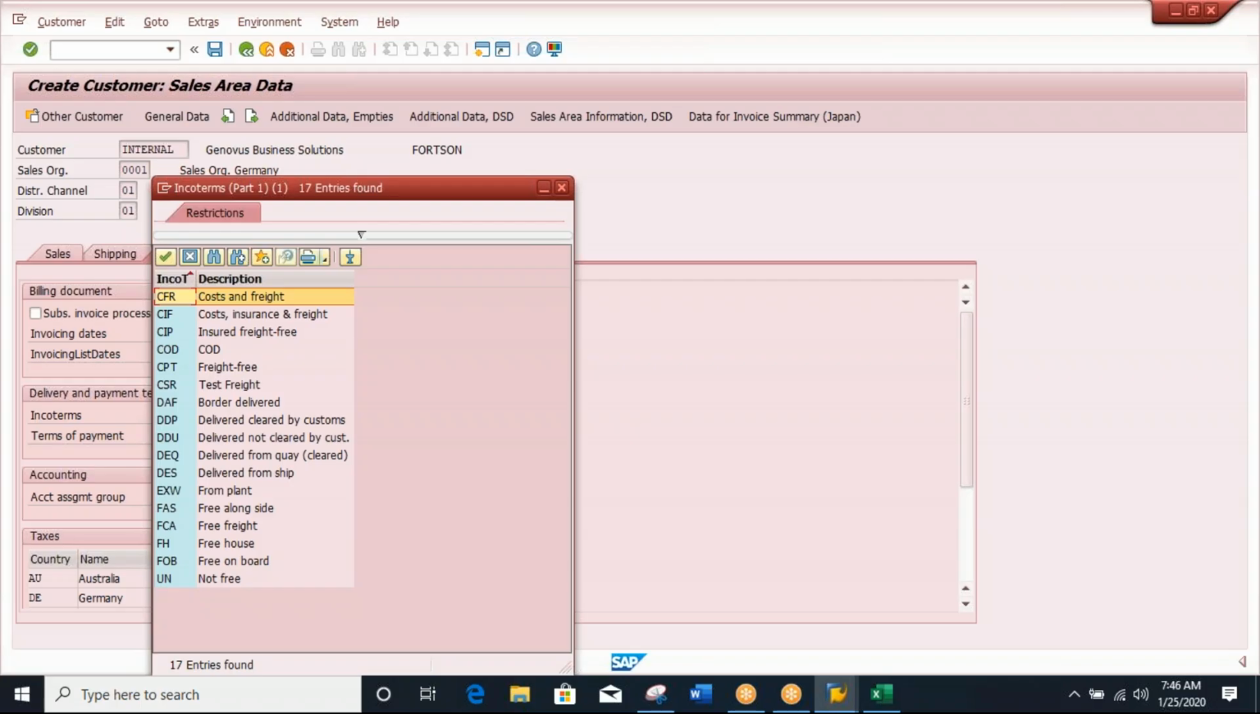That means, if you say CFR, cost and freight, it represents whether the buyer is responsible for the cost of freight, the charges, or whether the seller is responsible for delivering the goods.